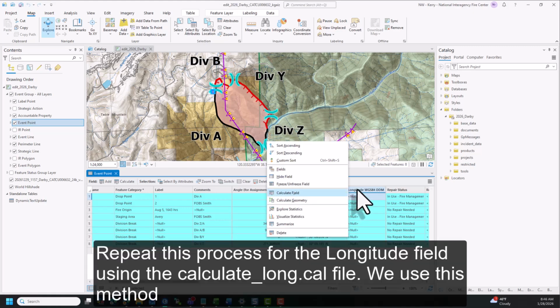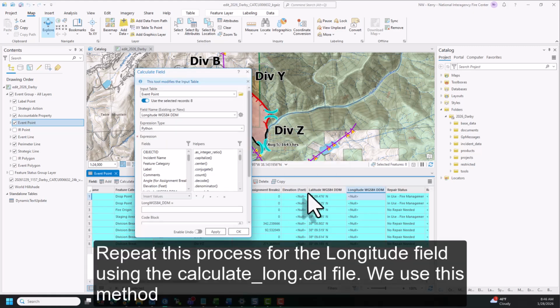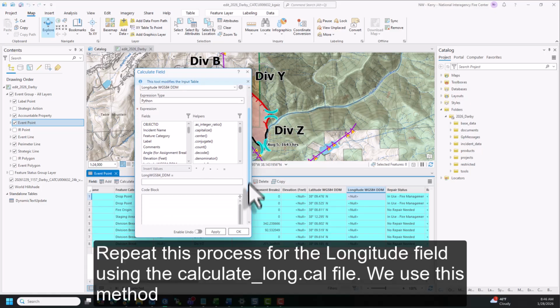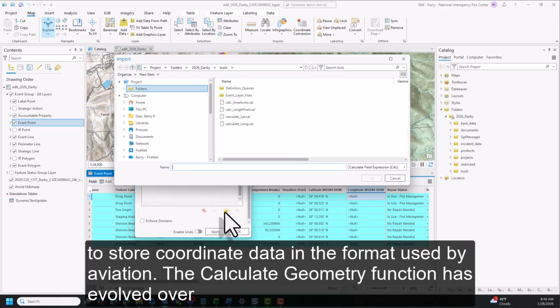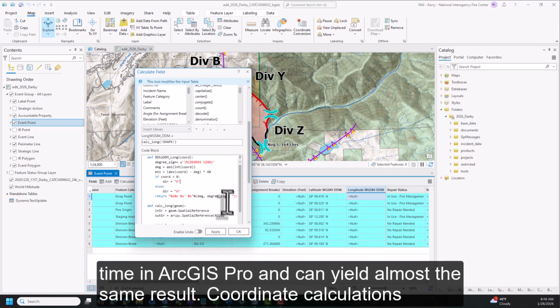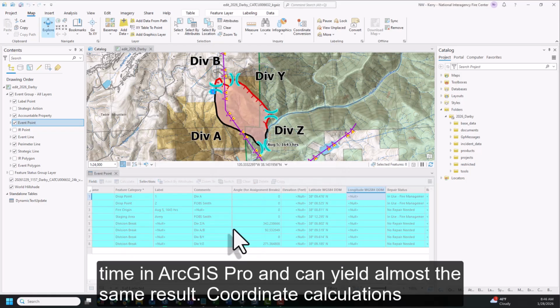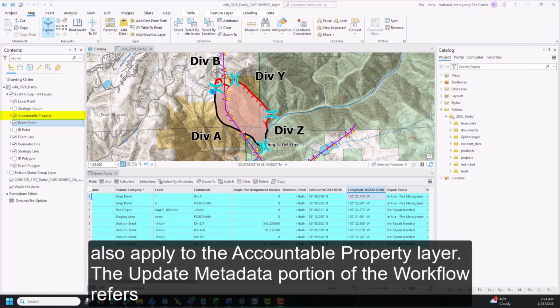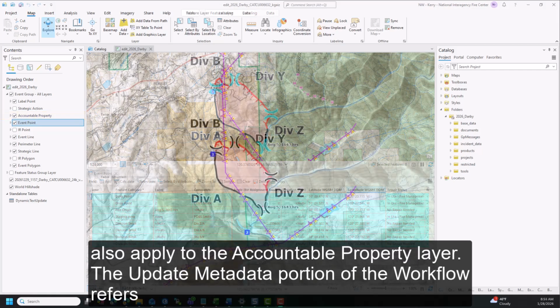Repeat this process for the longitude field using the calculate-long.cal file. We use this method to store coordinate data in the format used by aviation. The Calculate Geometry function has evolved over time in ArcGIS Pro and can yield almost the same result. Coordinate calculations also apply to the accountable property layer.